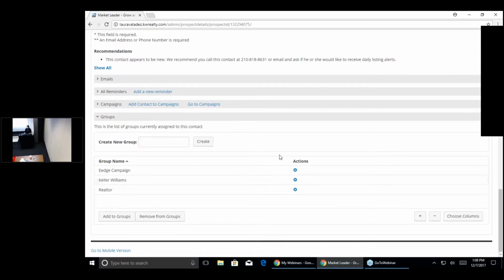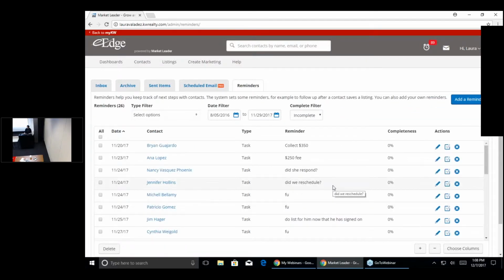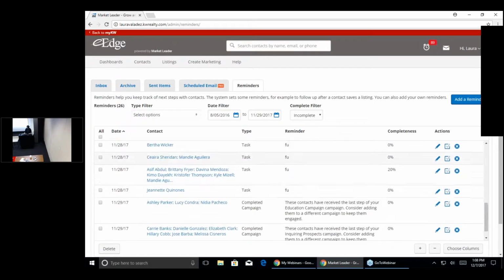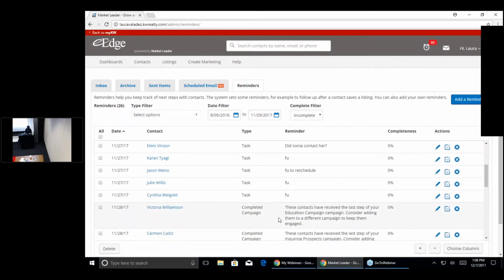What happens is that when you go into eEdge, you'll see this little clock type thing. Guess what? These are all my reminders that I need to do. So this is everybody that I've been working with from a recruiting side. What's great is that when a campaign is completed, it'll already let me know. That way, I can keep them engaged and put them into the next campaign if I want to. It really is super easy. I promise you.